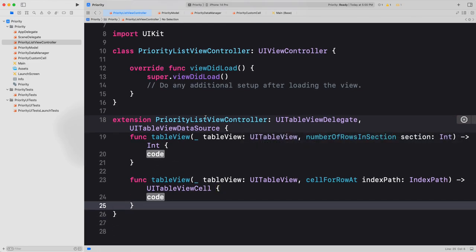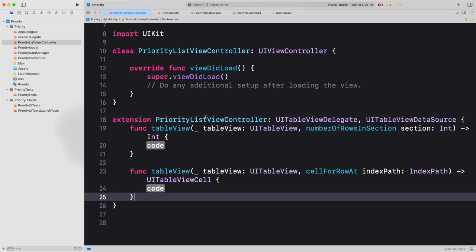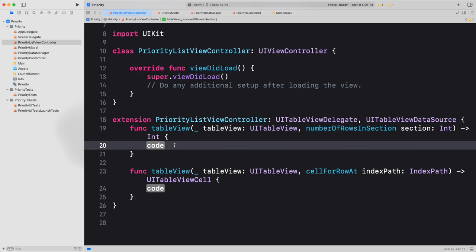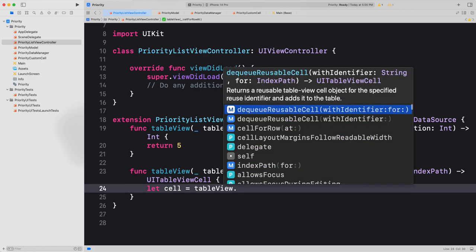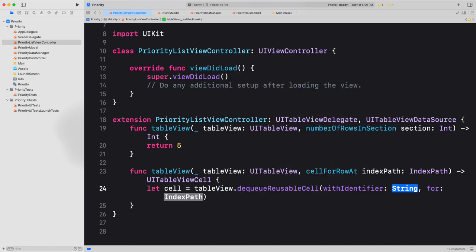Can you tell me what I should do next? We can give the number of sections here. Return something will be right. Tell me what to write. Return, we can return 5. We can keep 5 for now. We'll change it later. Then here, let cell equal to tableView dot dequeue, yes, this function here, cell for the index.